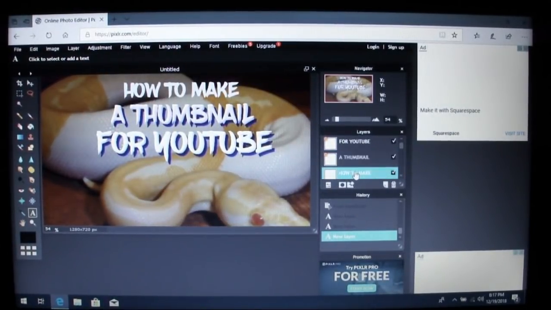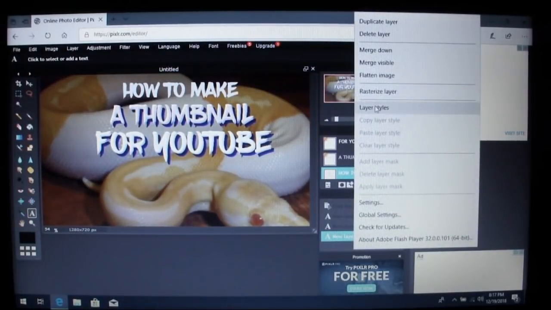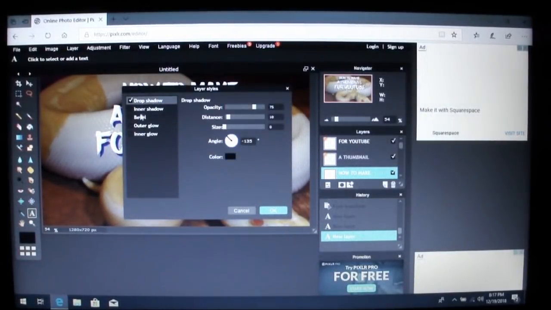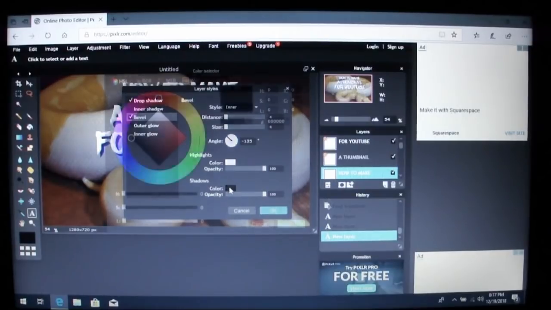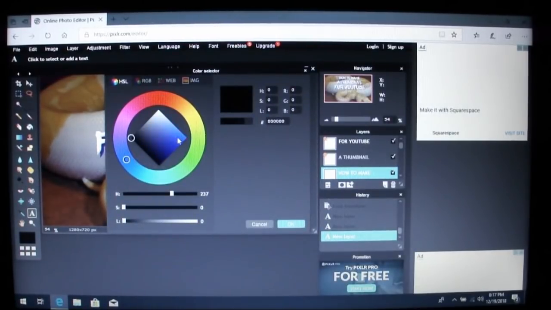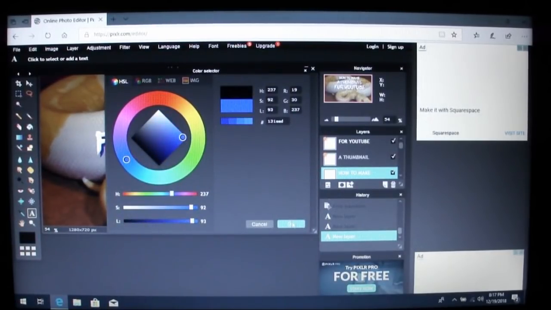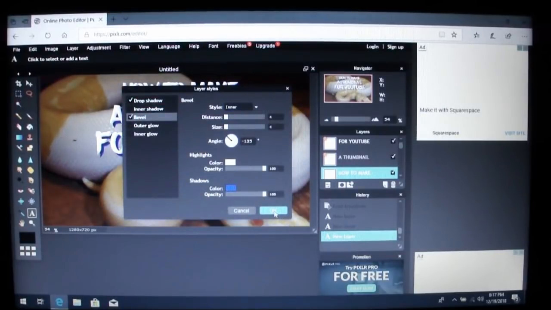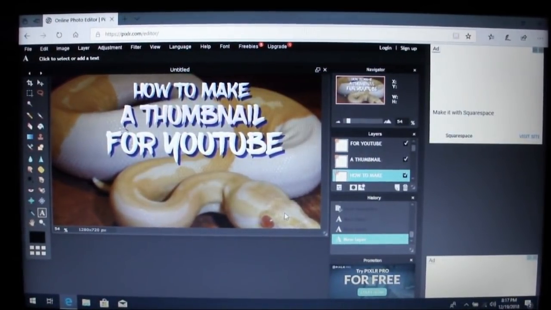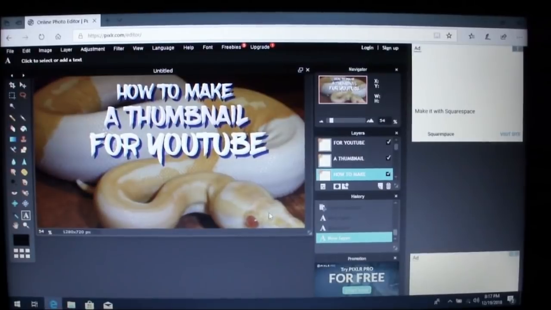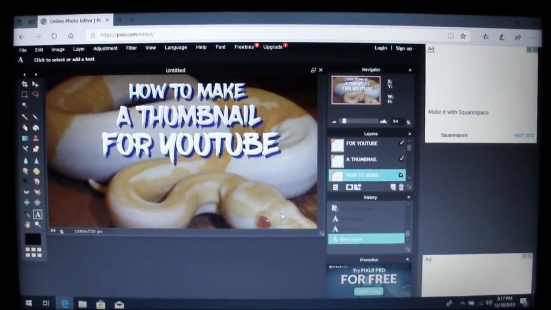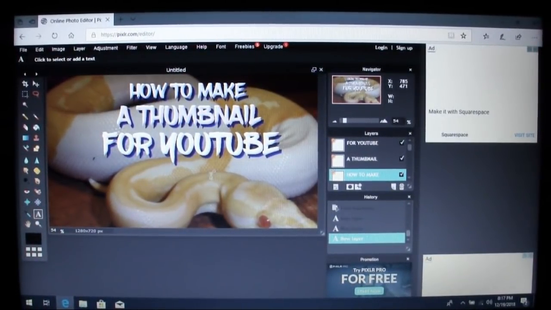And then "how to make" is here. We'll go to Layer Styles, drop shadow and bevel, and then change the color to blue. And if I'm going too fast, you can always pause the video and rewind. Oh, I hit the camera a little bit. There we go.